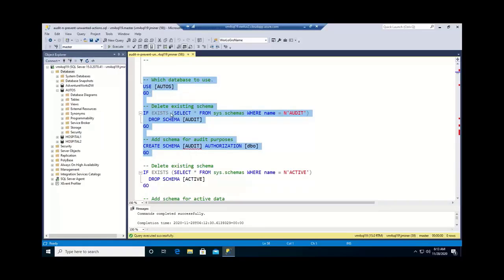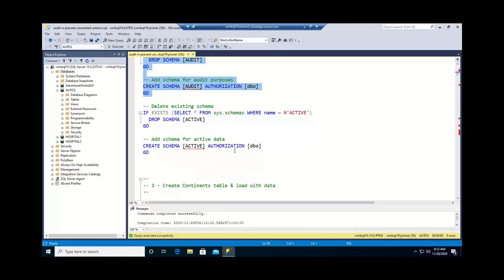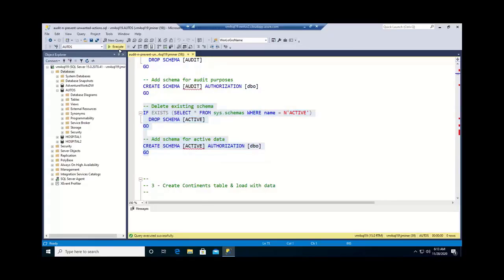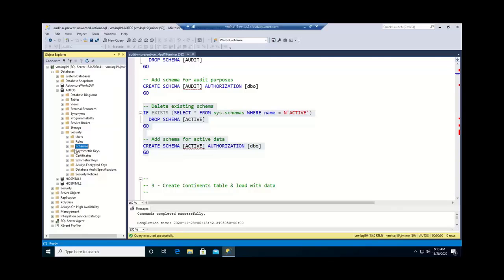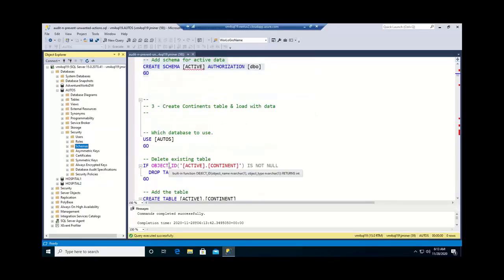And we're going to execute, basically create a schema, right? So usually when I'm interacting with people in the room, I say, hey, where are schemas, right? Schemas are a security construct, so they're actually going to be in security, not storage, right? So we can see we created an active schema and an audit schema, okay? So now we can segregate the data. I'll show you how that's done with logins, okay?